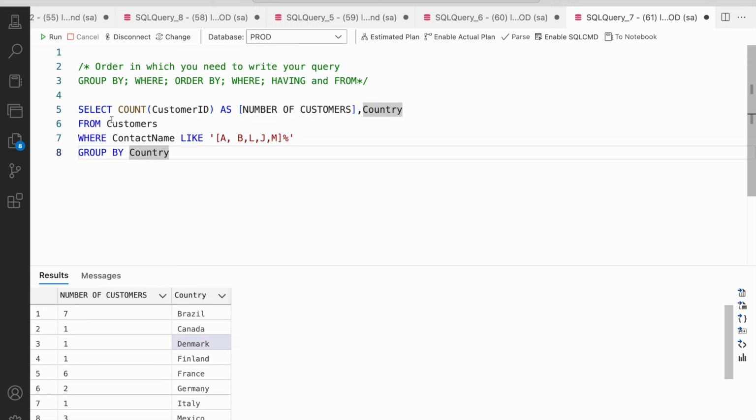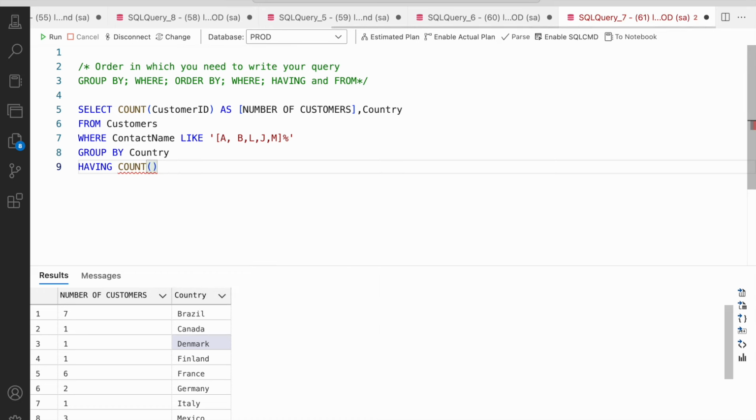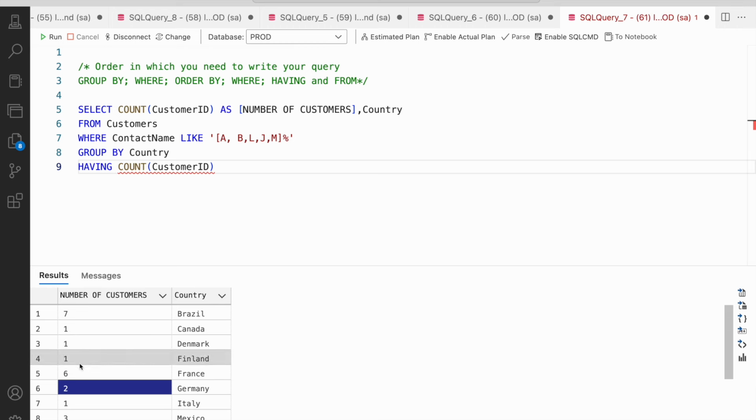Now, if you pay attention here, guys, so far we use select, from, where, and group by. Sometimes maybe this is exactly what you're looking for, but if you want to apply an additional condition on the result of the group by, you can use only having. So you have to type having, count, and inside the parenthesis, again, just put customer ID. Let's say from the result of the group by, I want to see only those countries where I have more than 2 customers. So I would just say having count, inside the parentheses I will count the customer ID, and I just say greater than 2.